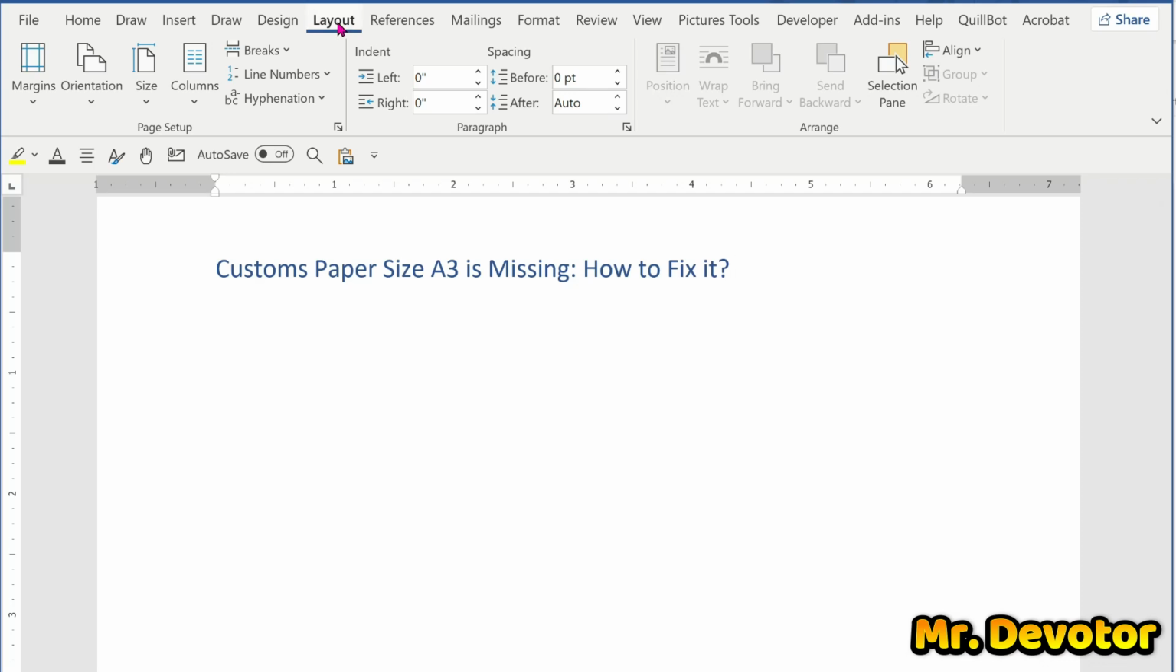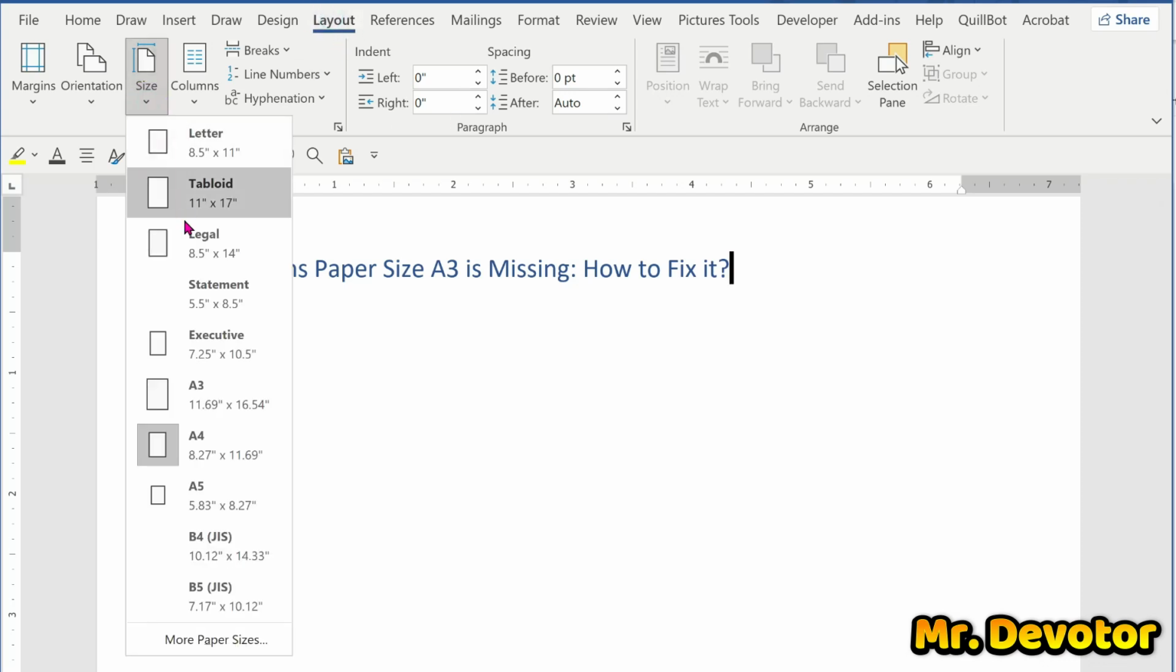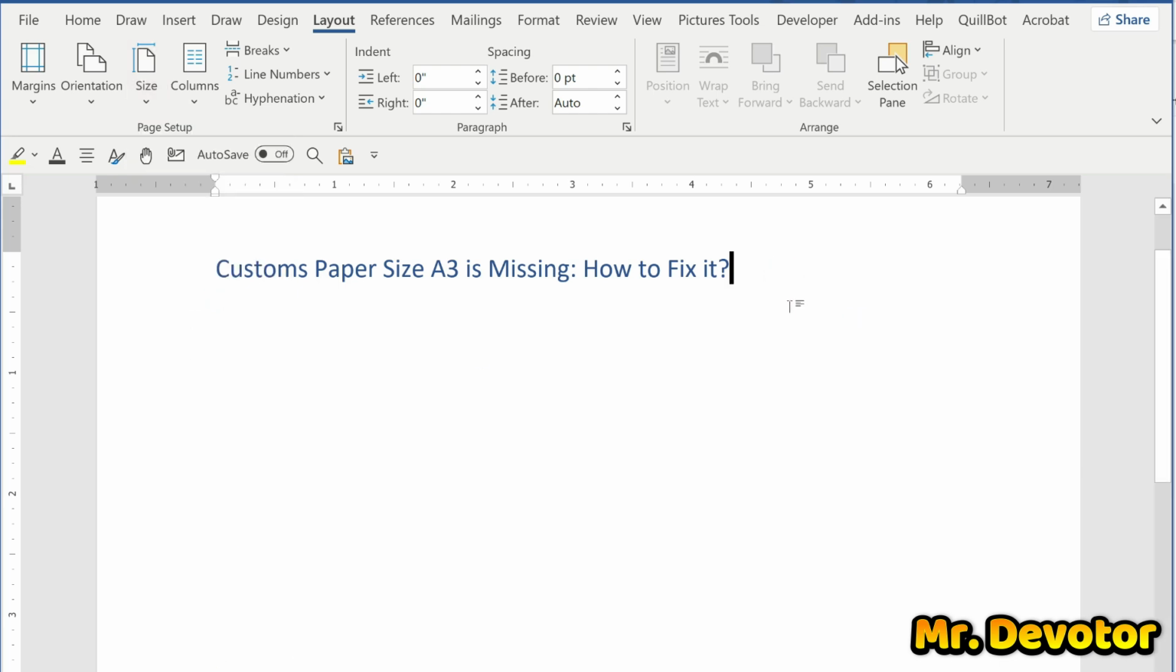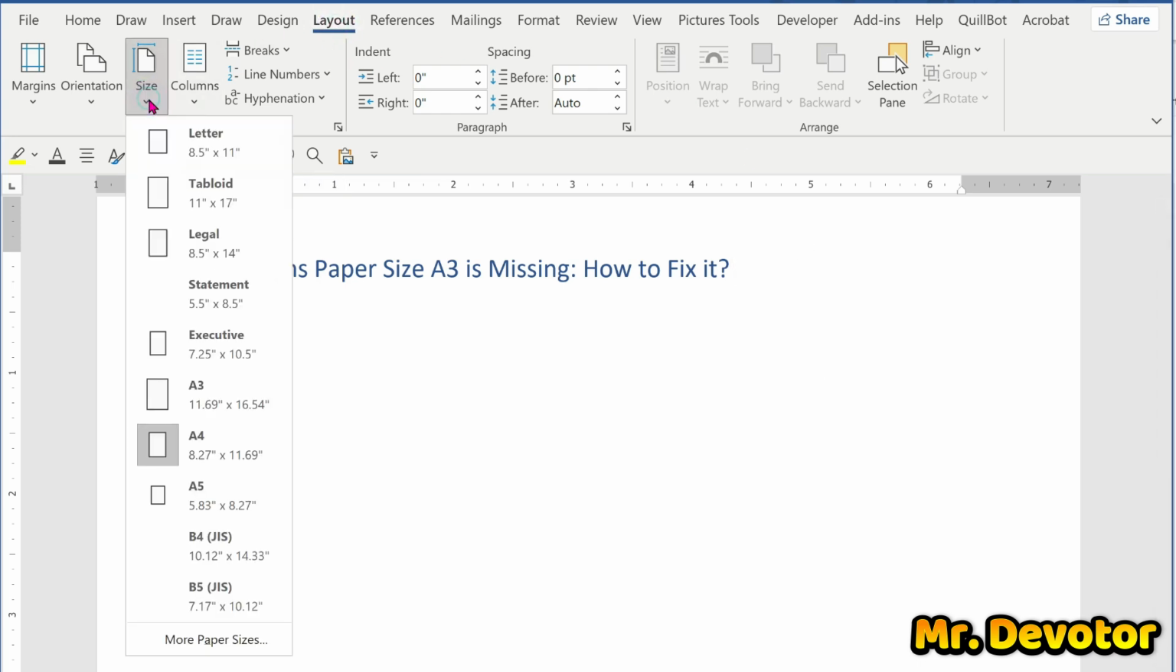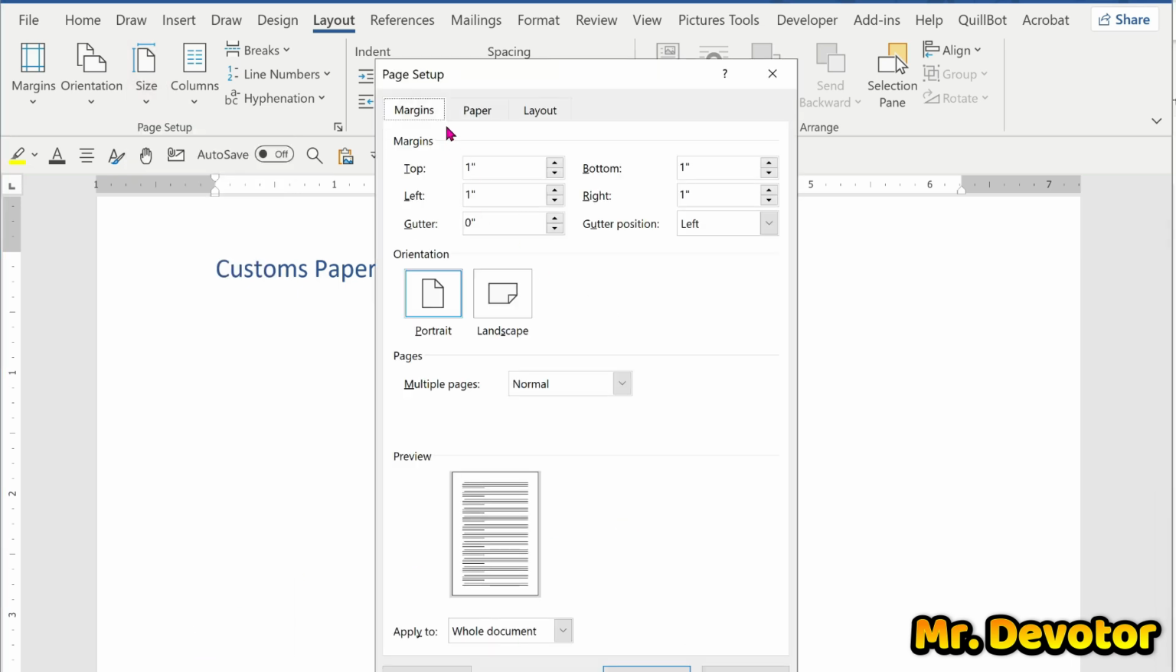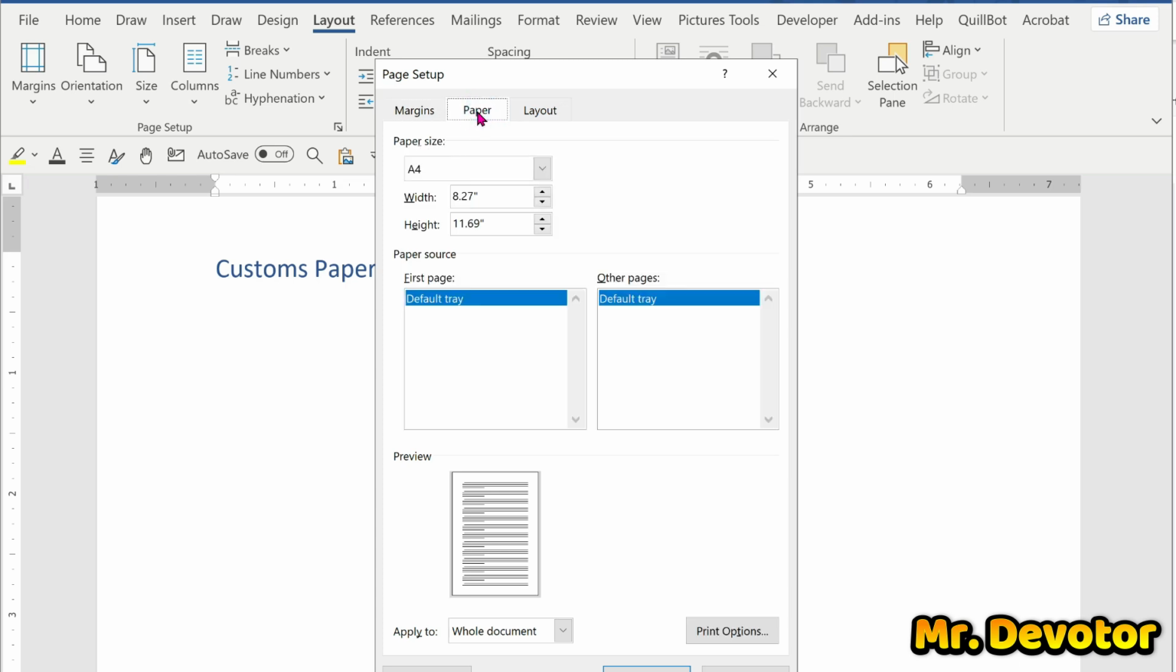So welcome back. If you don't see A3 size in the list, it's usually because your default printer does not support that size, so you can force it manually. For this you need to click the Layout tab, click on Size, and then select More Paper Sizes. In the Page Setup dialog box, you need to click on the Paper tab and enter these dimensions.